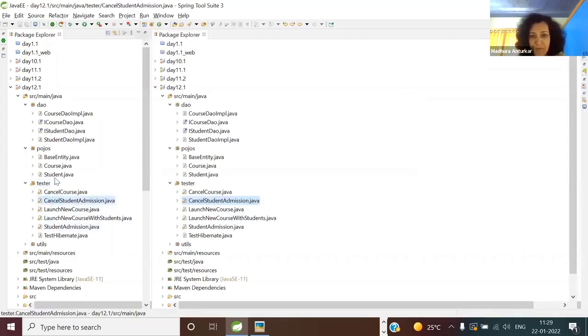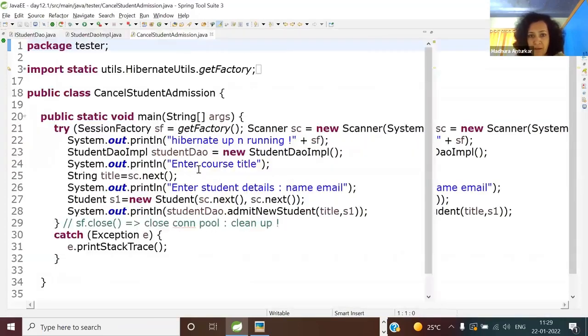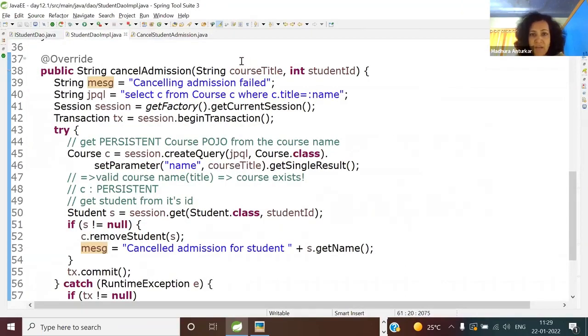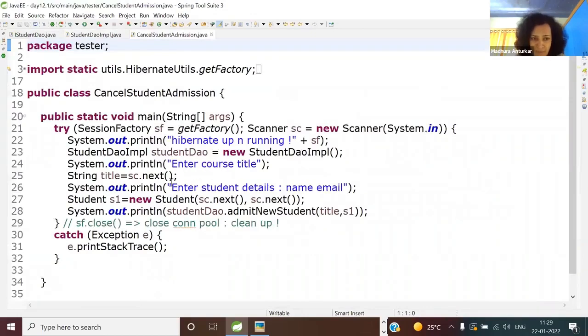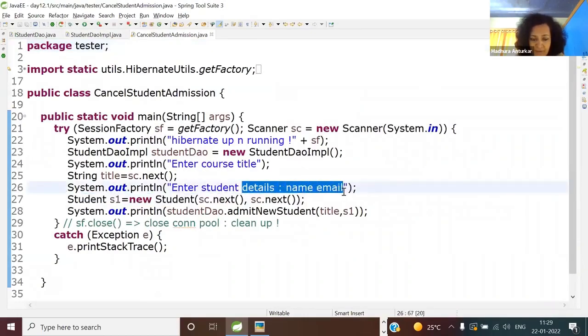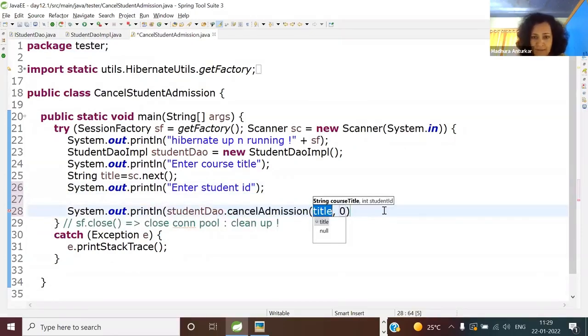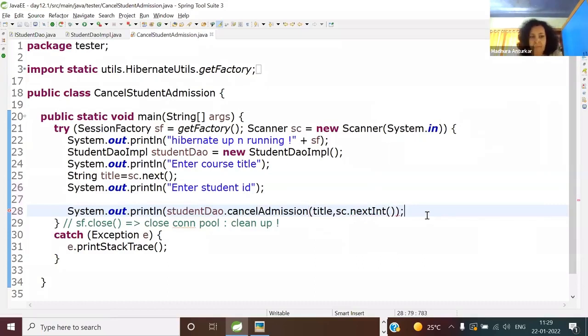Okay. And here, the inputs you are going to require are, so this is all fine. I'm going to enter. Let's see what that method requires. Course title and student ID. Enter course title, fine. And enter student ID here. Correct? And here you don't add this. And here you say cancel admission, title, and sc.nextInt. Okay. Is the tester also clear?